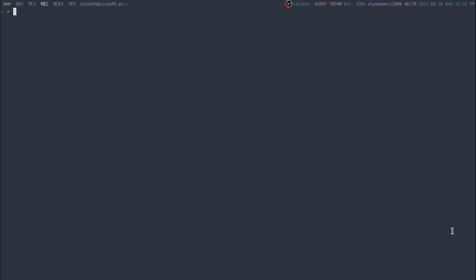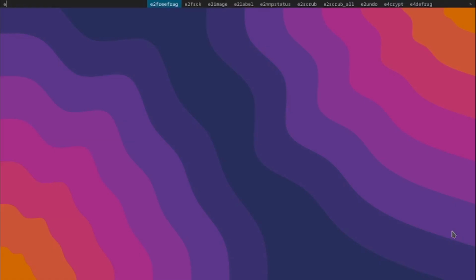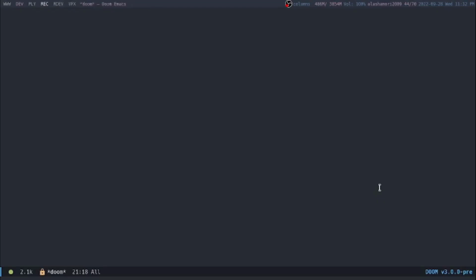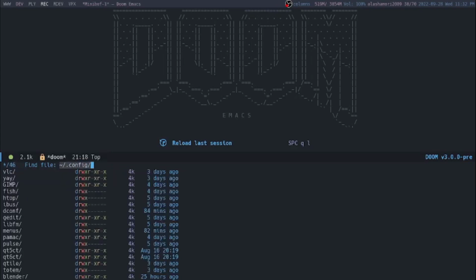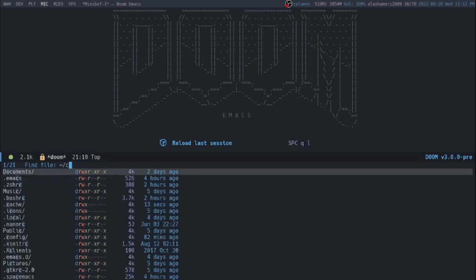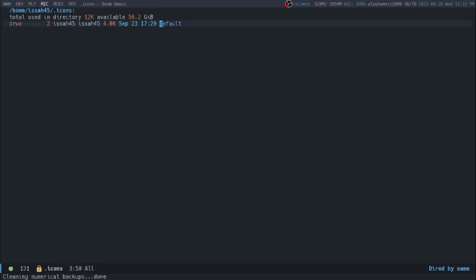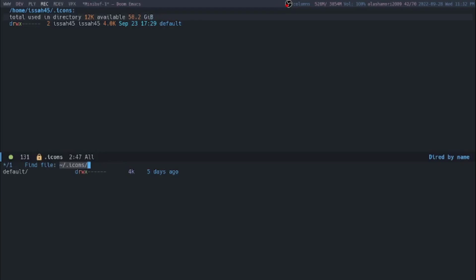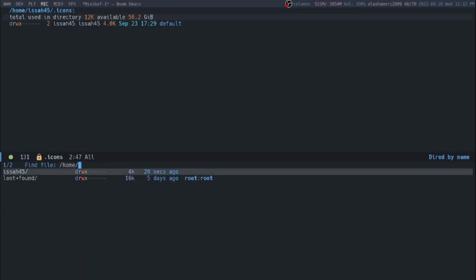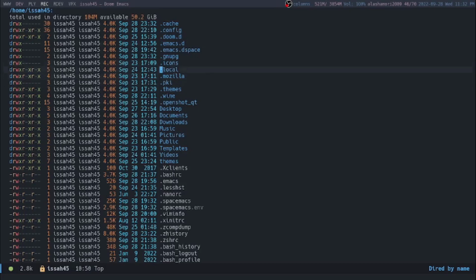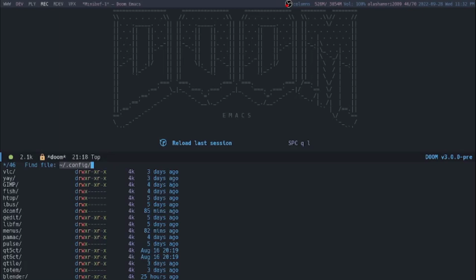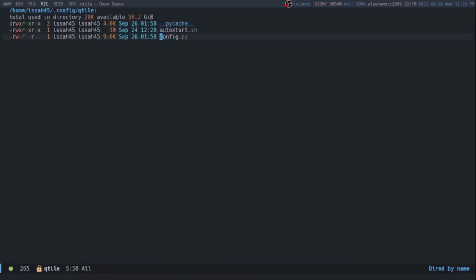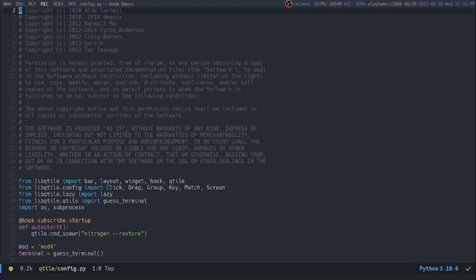If you want to configure Qtile, you have to open the terminal or a text editor. In my case, it's going to be Emacs. So let's go to .config, then I'm going to go to qtile, and it's going to be this config.py.